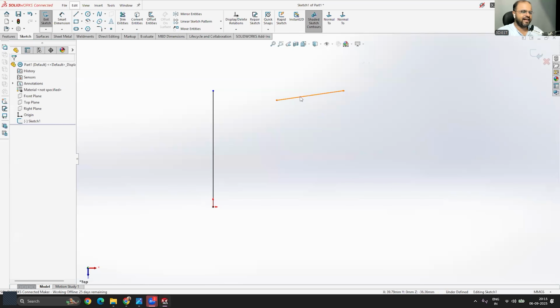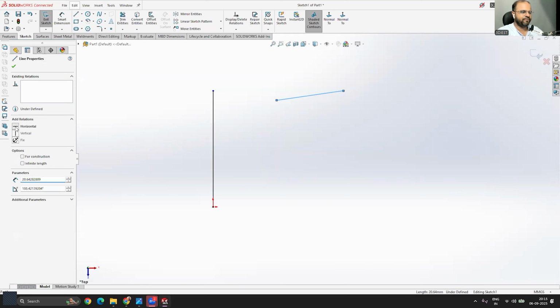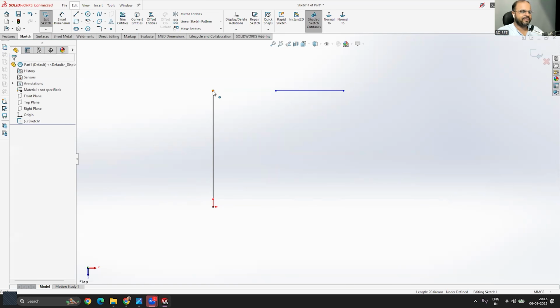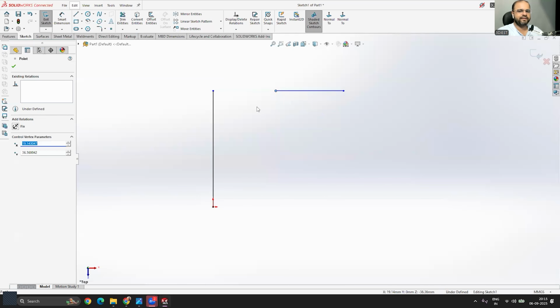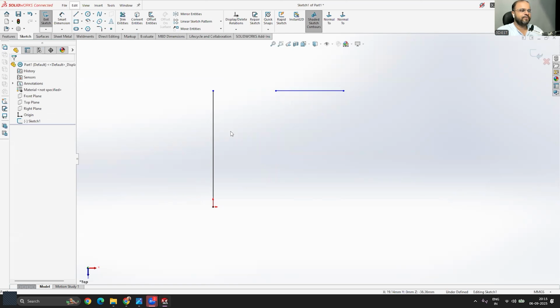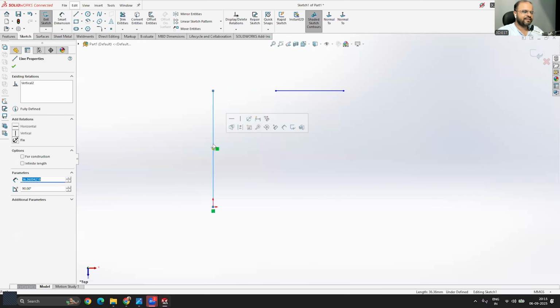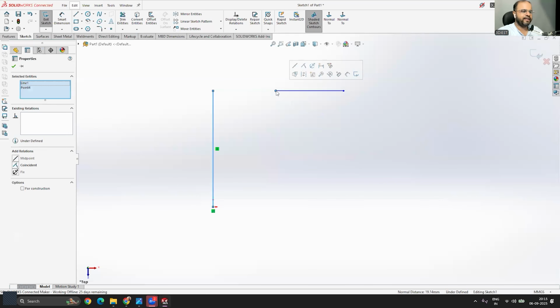Now I will select the line, I will make it horizontal first, and then I will make sure that this point and this point get coincident. Also, the moment you select this line and this point, we are getting three different kinds of relation. Can you see that? Let's talk about the first relation, that is the midpoint relation.